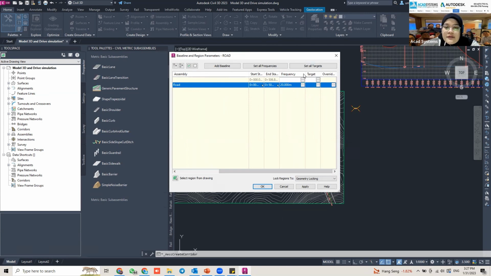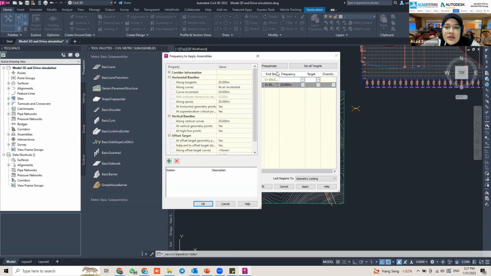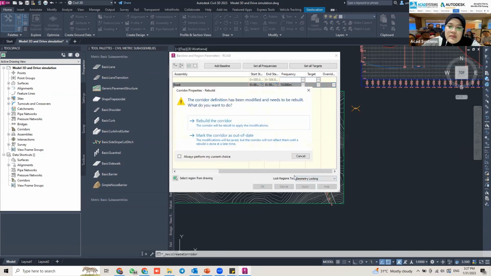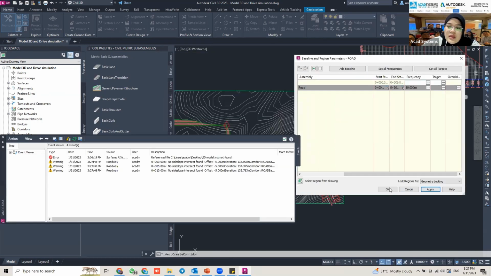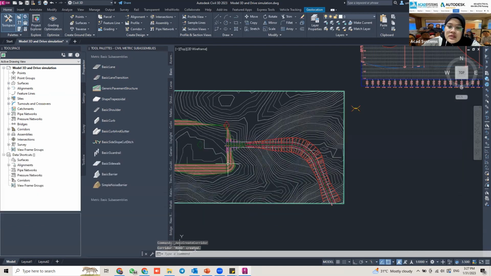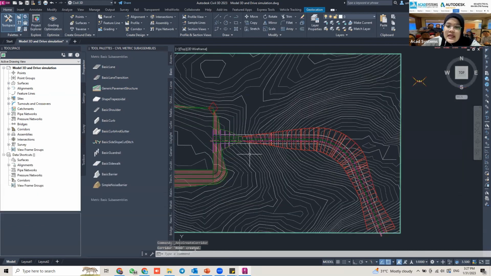So I'm just going to change the frequency here. Click on this box with three dots for the frequency and change everything that has a 20-meter value to 10 meter. So the long tangent, along spiral, along vertical curve, and then curve increments 10. So everything changed to 10 meter. Click on OK, click on apply, rebuild corridor. Okay, click on OK. So this is my corridor with surface target there.